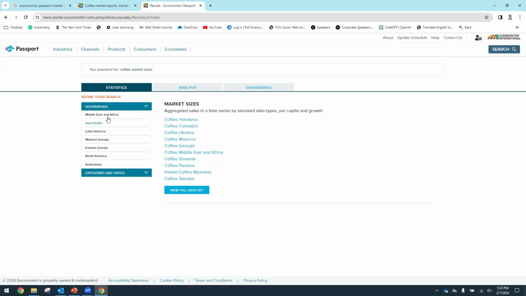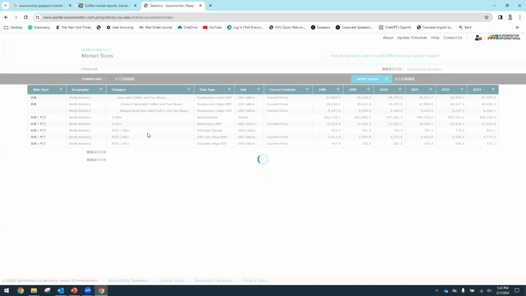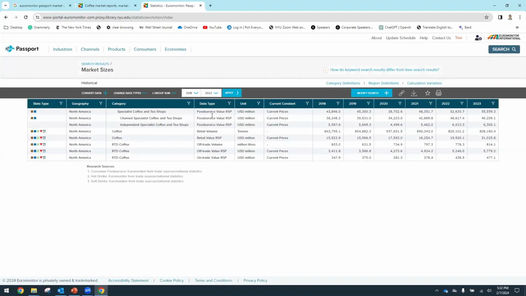Then I could click on geographies and go, for example, to North America. I'll click on North America and view the data set. And this will give me the market size of the coffee for the different types of coffee. You see here that we can see it both in millions of dollars and also in tons, which is some real good data that we want to have access to. We can download all this data. So here is the way that you can download the data and look up data both from Statista and Passport.